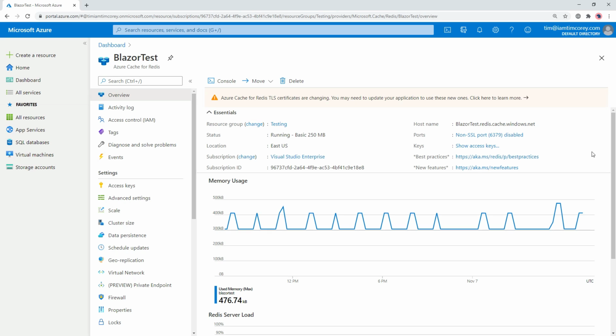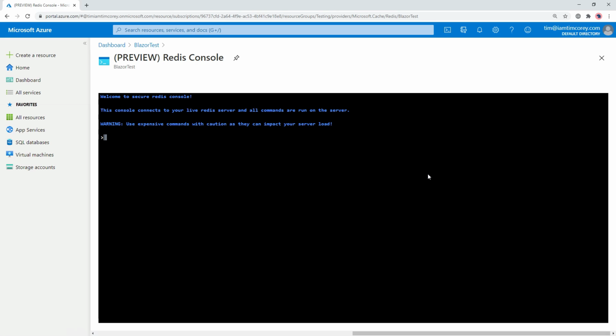Now, the other cool thing is right up here we have console. Click that, and now this is the console. You can say ping, you get the pong back. So we can do things like select 0 for that 0 database. We can say scan 0 for, hey, what's in here? In this case, we have an empty cache. Now we can go over to our code.